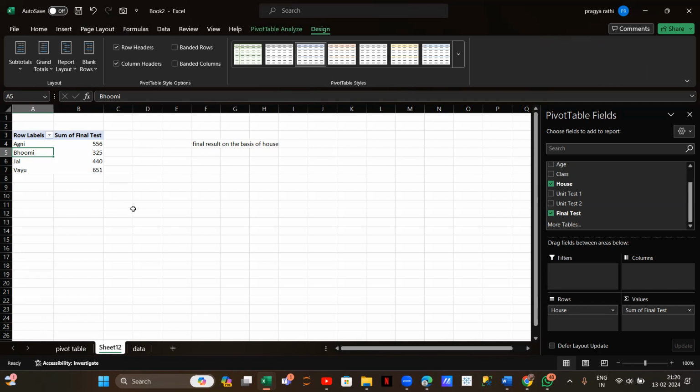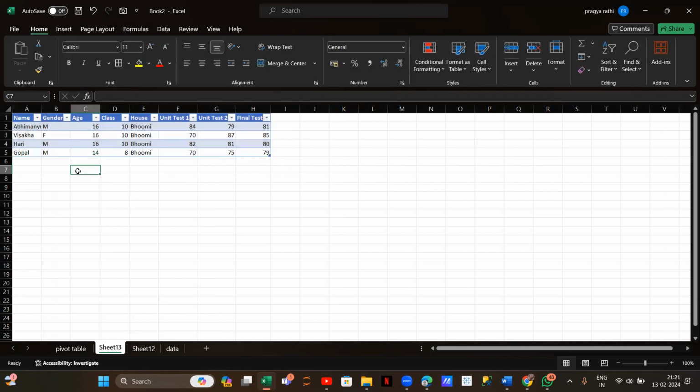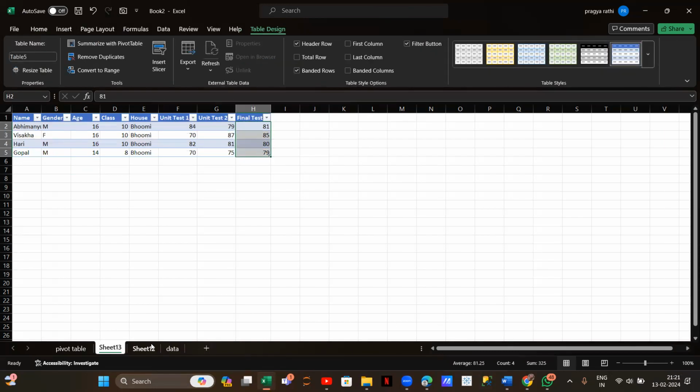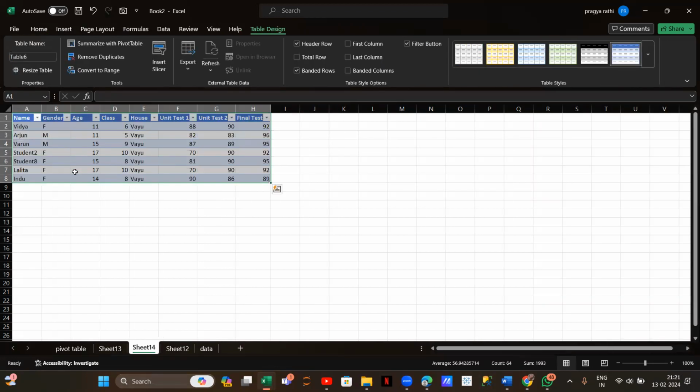So if I want to know how I got the total final result of Bhumi house, then for that just double click on it. It will give me a new sheet and it will give me how I got the total marks here. It will give me the table of that. So here Bhumi house is written and final result. It's just summing all these things. For example, if we want to know the detail of my YU house, how I get the total marks, just double click on it.